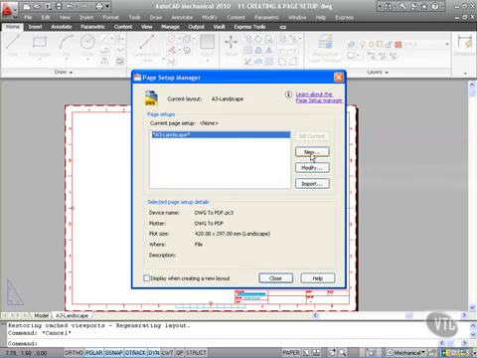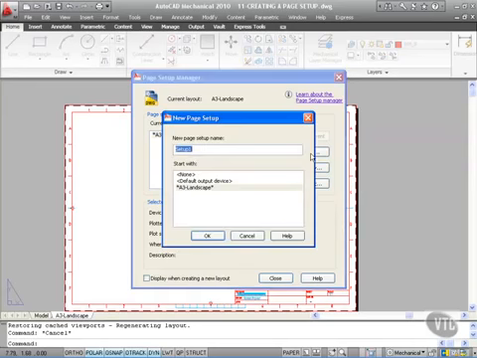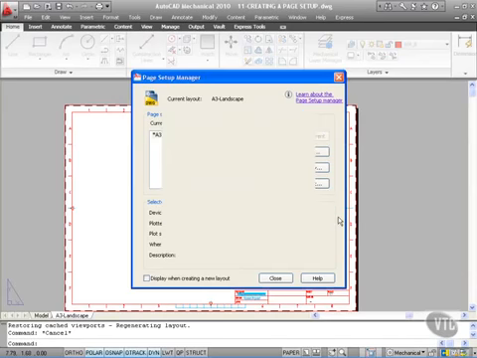So I'm going to click on new, like so, and you'll get a new page setup name come up. I'm going to call that also A3-landscape. And what I tend to do, I tend to name my page setups the same as my layout tabs. So that'll basically tally up now with the A3 landscape tab.